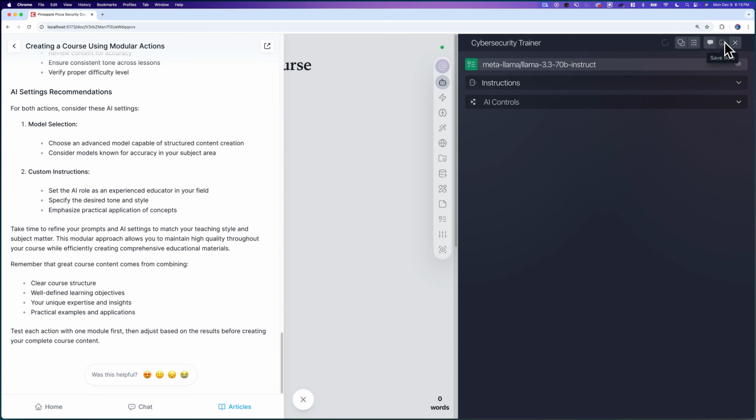We'll save our role and make it the active one on the document. Just as a quick overview, what we just created was a cybersecurity trainer. It essentially could be somebody who has this role in your organization. And we're telling it to use the new Llama 3.3 70 billion parameter AI model, open source, really low cost, very effective. We've given it some instructions on how to act and set the AI controls on that. So we have our role ready.